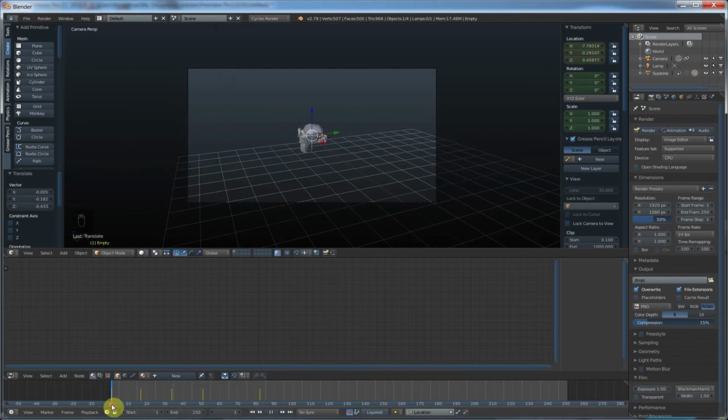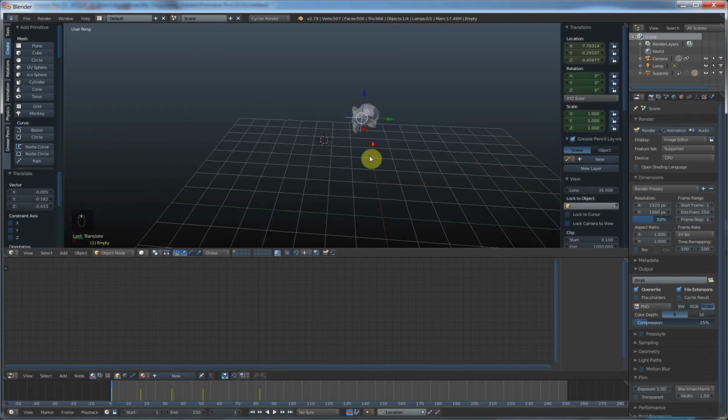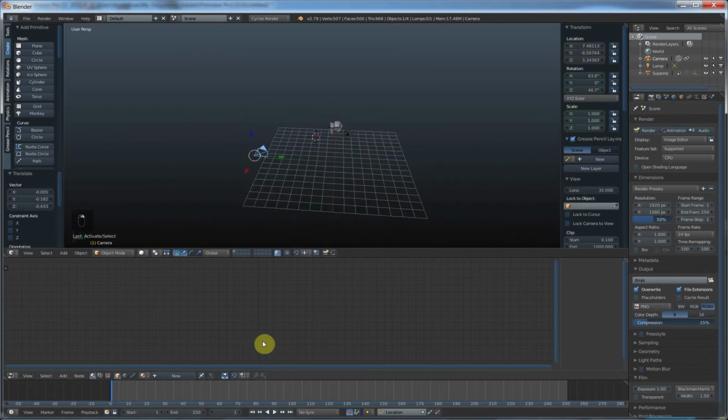All right, and with the track, even though it's tracked, I can still keyframe my camera too, to give it more handheld type motion. So that's why I would go ahead and use an empty instead.